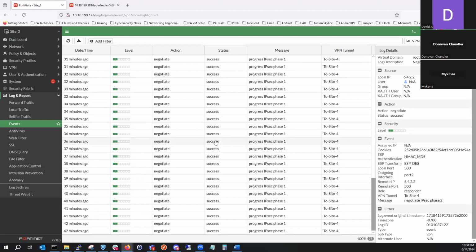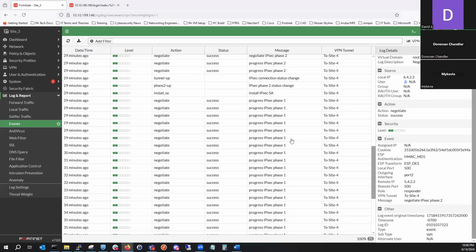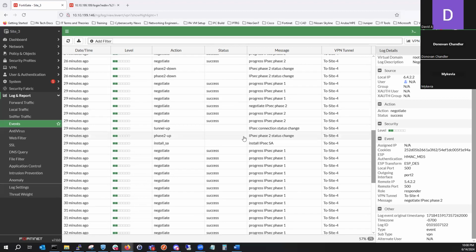We should see failures, but cosmetically, meaning that you may not see it. It may be that on this code, you can't see where the status is failure. On higher codes, it'll show you, hey, phase 1 worked, phase 2 keeps failing.